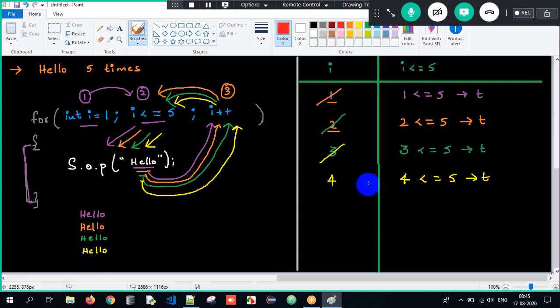i++. Now what will the i value become? The i value will become 5. From i was 1, 2, 3, 4, 5. It is slowly incrementing. i++ meaning it became 5. And 5 will again get checked here. I have to check the condition. So is 5 less than or equal to 5? Yes, it's true. Control will come inside. What am I supposed to print? Hello. Hello will get printed and the loop will go back.